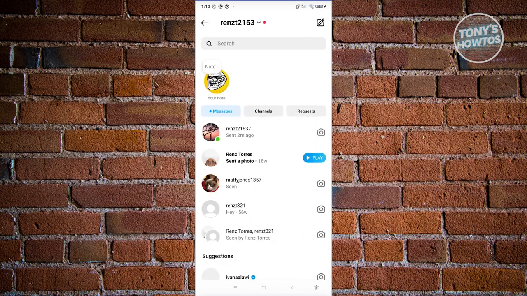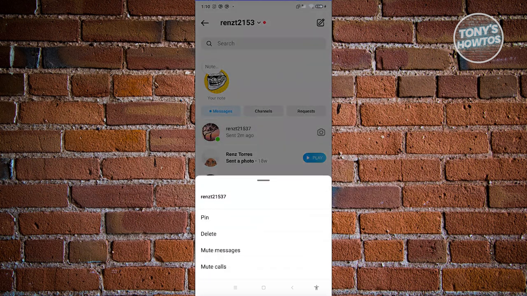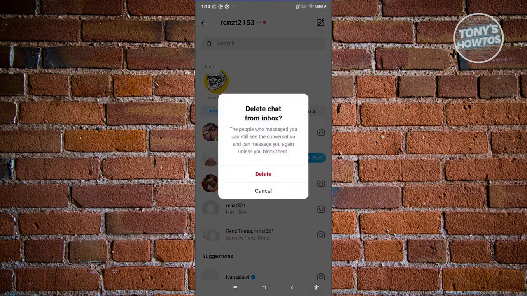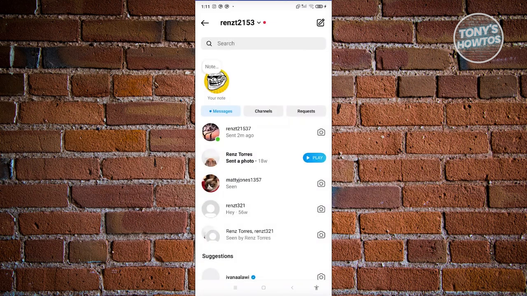Now, alternatively, if you want to delete the whole conversation, you could go back into your chat section here, press and hold on the person you want to delete, and click on delete here. That would delete this from your inbox. The people who message you can still see the conversation and can message you again unless you block them. You should be able to delete the actual conversation here, but they will still be able to start messaging again since we haven't blocked them. But yeah, that's how you delete Instagram messages here.